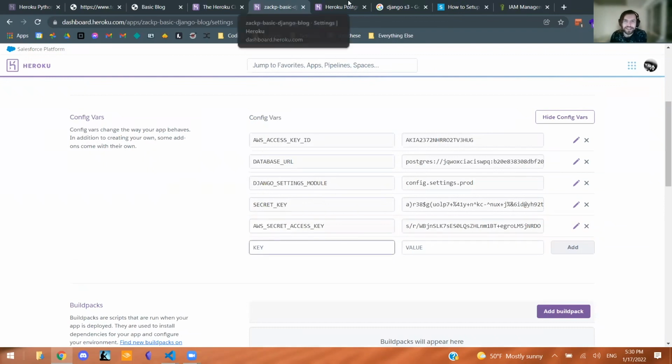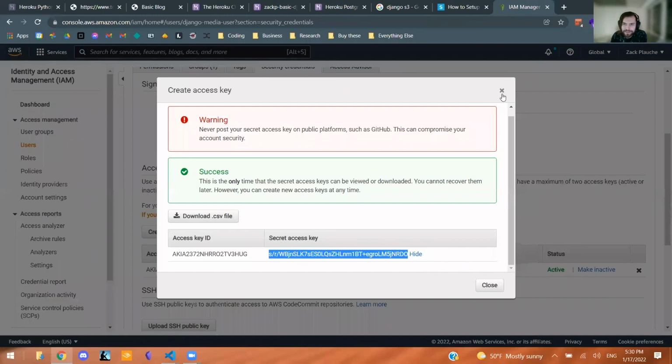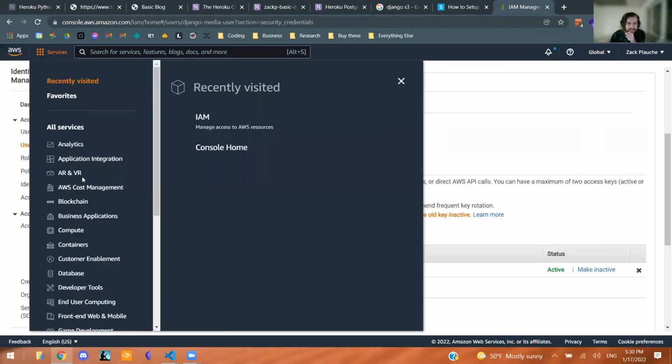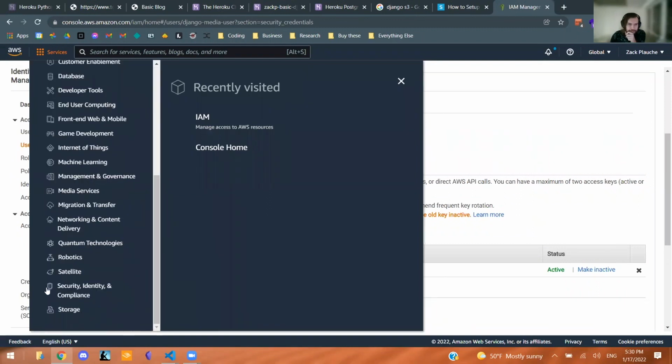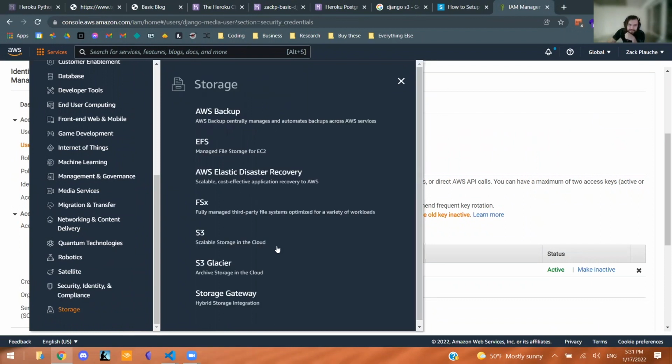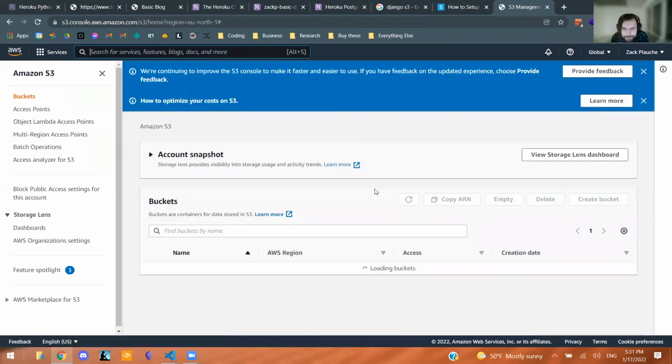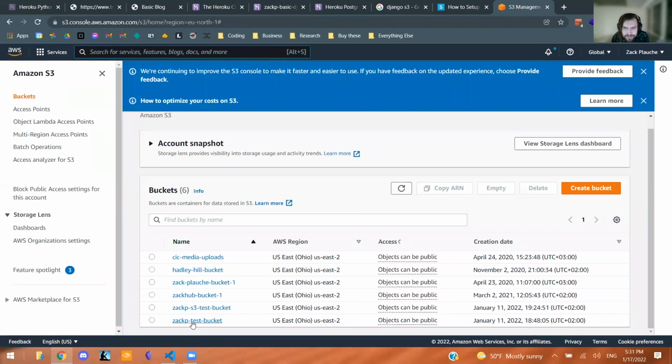Now we need to create our actual S3 bucket. I'm showing you this, so pay attention, because this is an important part in order to get this to work without any real complications. So we're going to click on storage in this little menu up here, click on S3. That's going to load this page. Now we're going to create a new bucket.